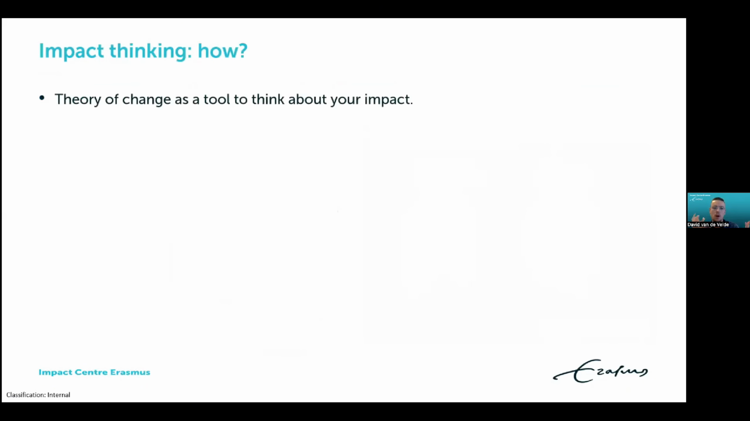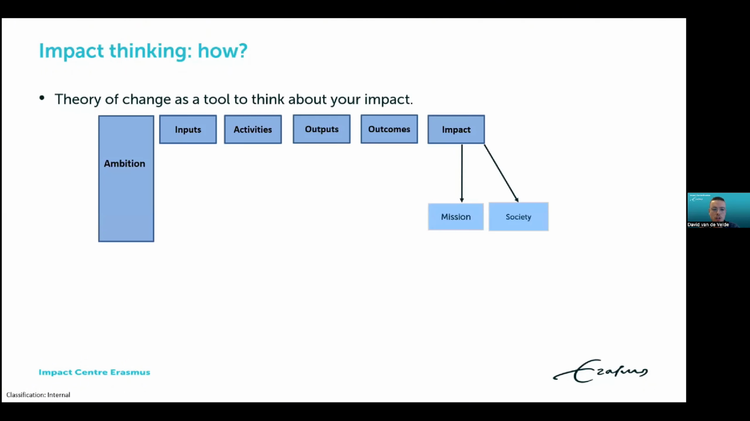Well, how then? How can you do this impact thinking? I think I gave some examples, but a useful tool is a theory of change. Maybe a few of you have heard about it. I'm not going into very much detail about this method. I think there are a lot of online resources about this, so you can find a lot about it on your own, but this is usually the general structure of it. So you start with your ambition, and then there are a few steps in between, and at the end of this chain, there's your impact.